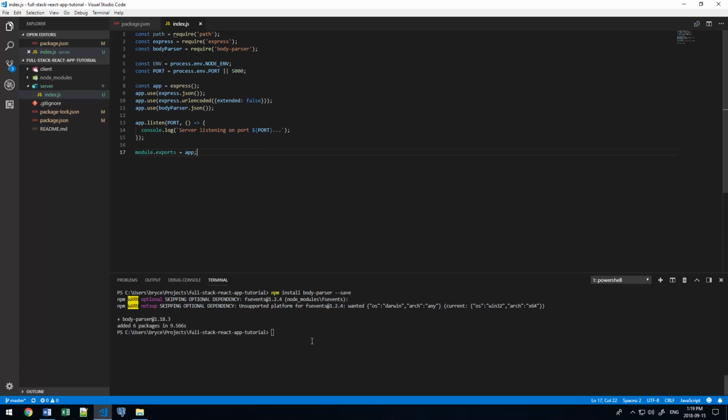Can do Control S. If we go to our terminal and we type the command node server/index.js, we can see that our backend is running. It says server listening on port 5000, just like we instructed it to. So that's great. But the only thing is, we don't want to write this command every time that we want to run our server. So we're going to enter an npm script to start the server for development.